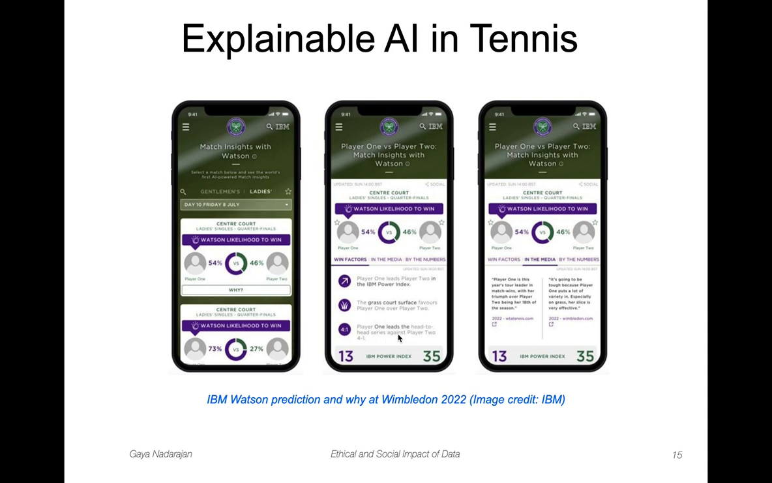Another reason why we think player 1 is going to win is the head-to-head. Player 1 and player 2 have played 5 times before this, and player 1 has won 4 out of those 5 matches. So that's why we think player 1 will win this. And then you can also see other things. You can click on other things.